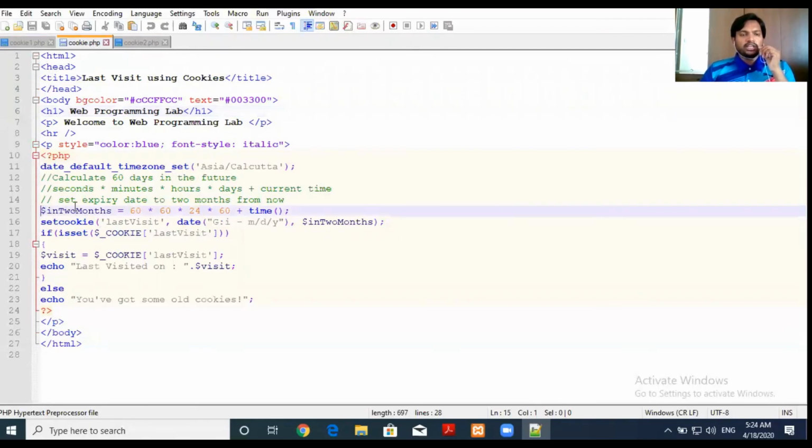Then I'm declaring one variable for time expire, and I'm multiplying these values. If we multiply, we get around 57,000 something seconds, that is roughly 2 months. So this cookie will be remembered in the client system for 2 months. The name of the cookie is last visit, and the value is the date.